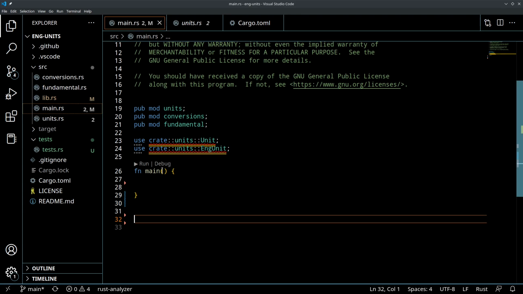So anyways, those are my thoughts on Rust, and feel free to leave a comment. Let me know your thoughts and your experience with learning Rust, and keep an eye on this project that I'm working on, ENG units. I think it's going to come out pretty good when I'm done. It's going to be a pretty cool tool.